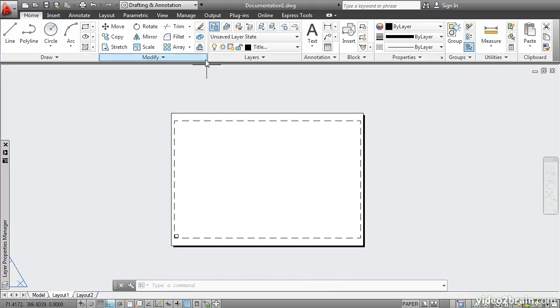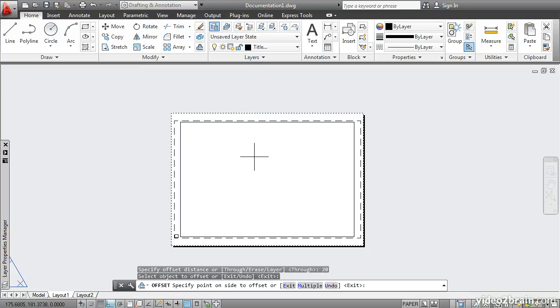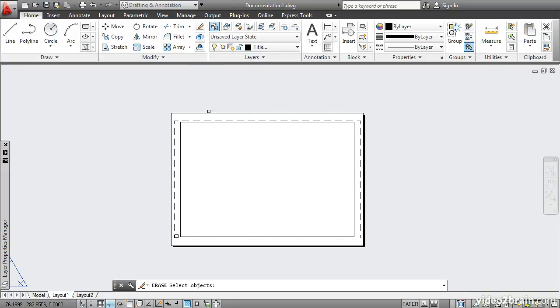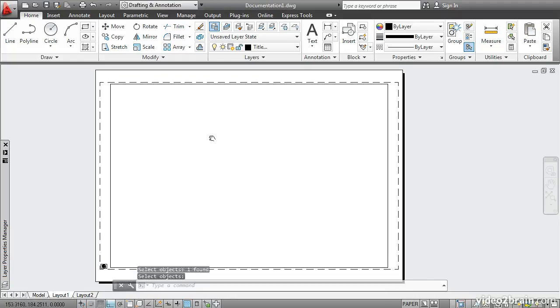and then offset a distance of 20 millimeters, so 20, enter. Select the rectangle and then click Inside. Press Enter to end the offset command. And let's go ahead and erase the outer rectangle. It's not needed. So that's going to be the thick border of our sheet.